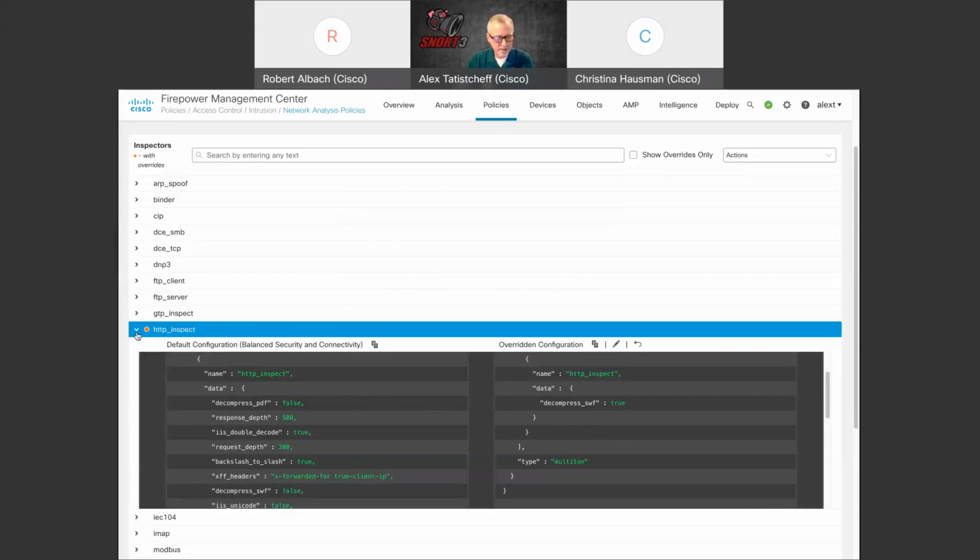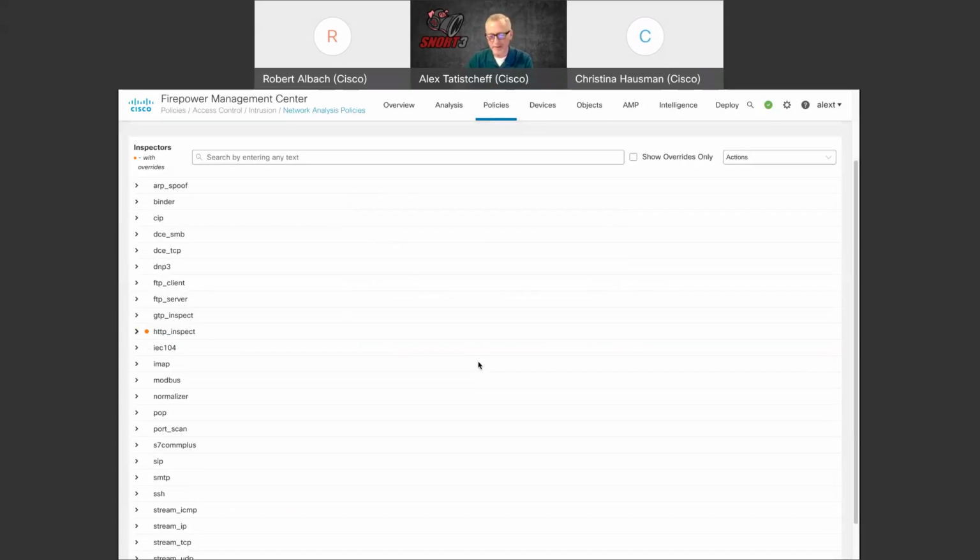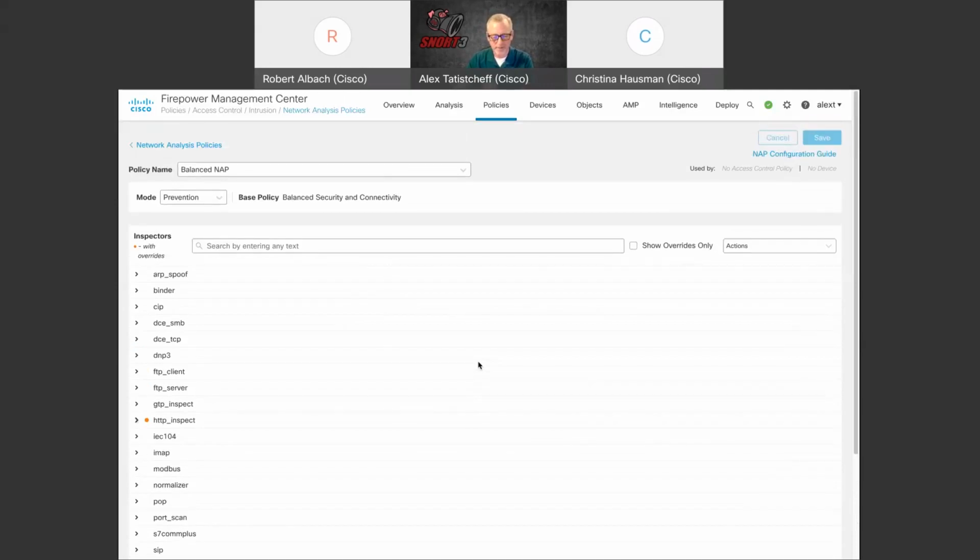And once you have that, you can see you get a little orange icon here that says, hey, you have an overridden inspector here. So again, if you're going to mess with this, dive into it, learn more about it, go to the help. But I can't do much more there because I'm trying to go as fast as I can. But those are the advanced inspector settings for Snort 3 and this new policy UI.